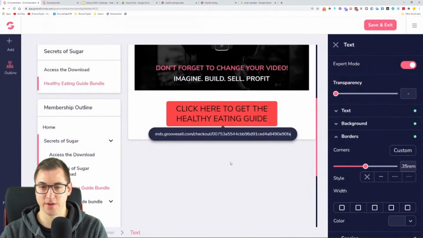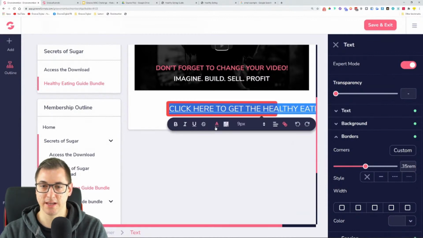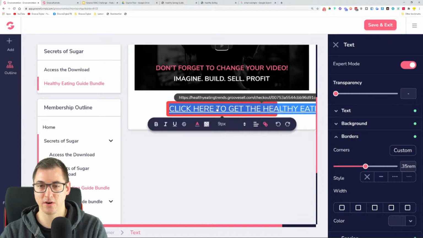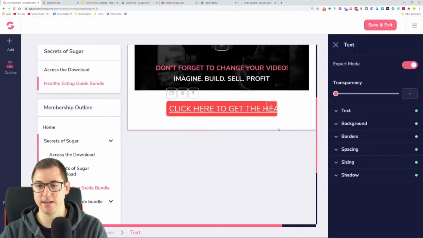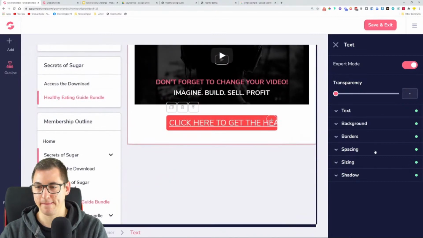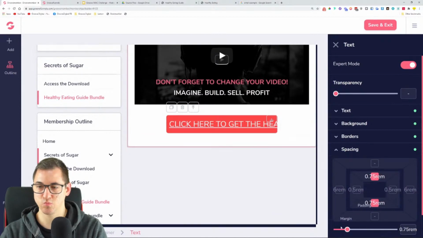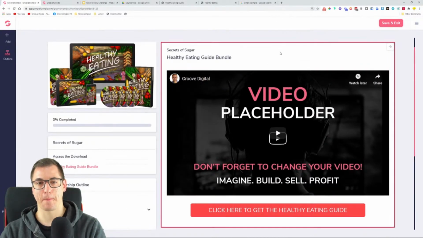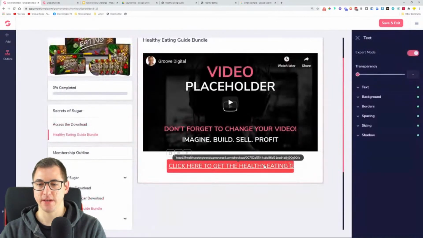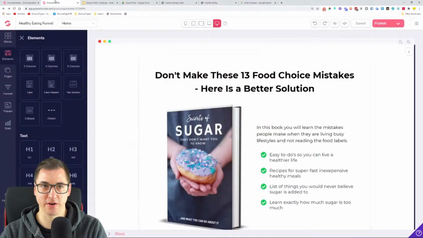Okay, so there we go. This is the GrooveSell link, and we want to click in here, select white color. We want to also underline, and then here we go. Click here to get the healthy eating guide, and the link is now added in, and then it is good. Let's just remove the top and bottom spacing. We don't need that. Maybe a little bit. Okay. Yeah, this looks great.